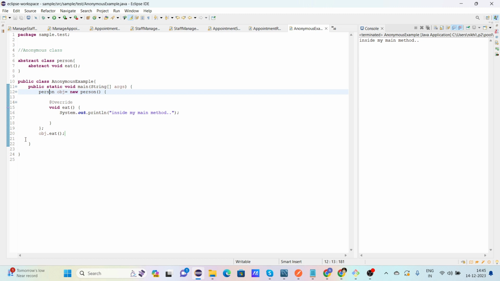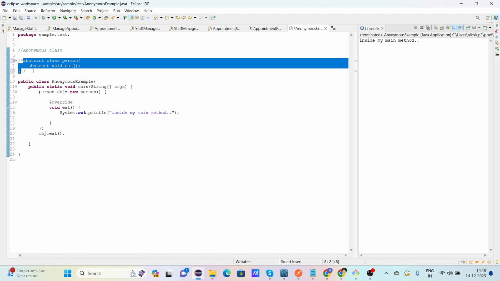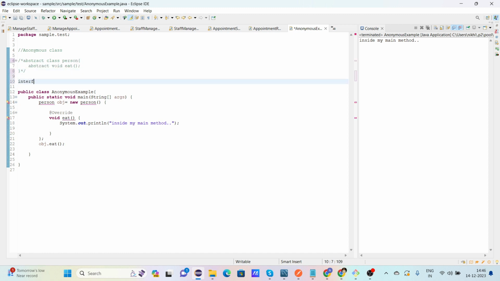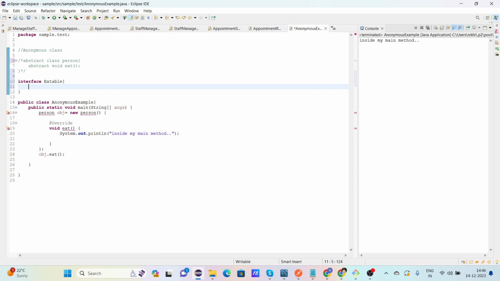Let's see one more example using interfaces, how to achieve the anonymous class concept using interfaces. So I'm just commenting these things here, and I'm creating an interface here, Eatable. This is my interface, and inside this I'm making a method, void eat. We don't need to define it there, we can only declare the method.